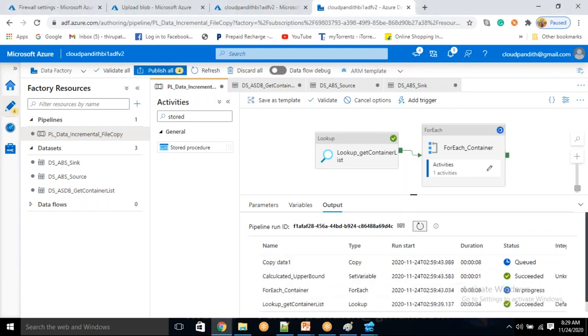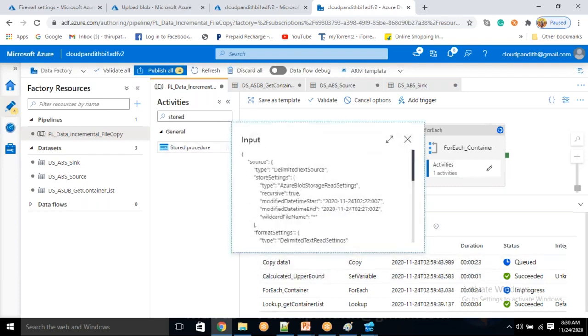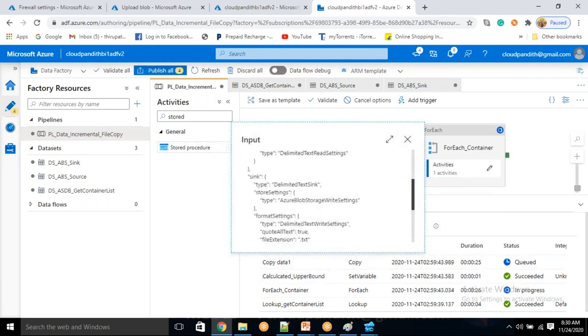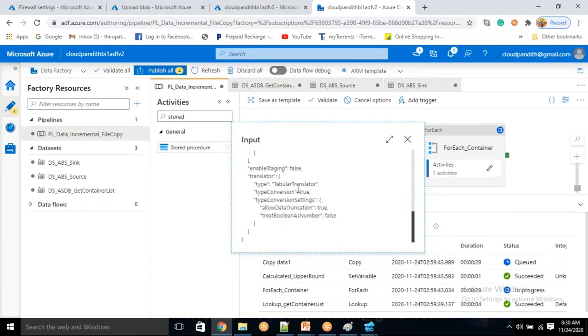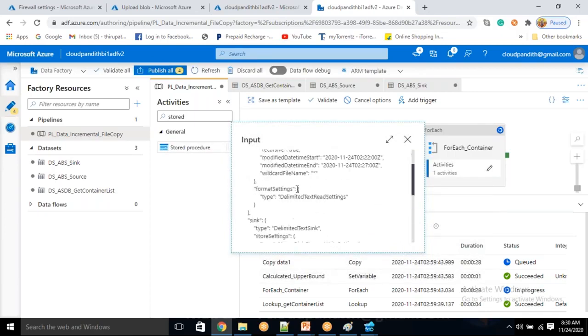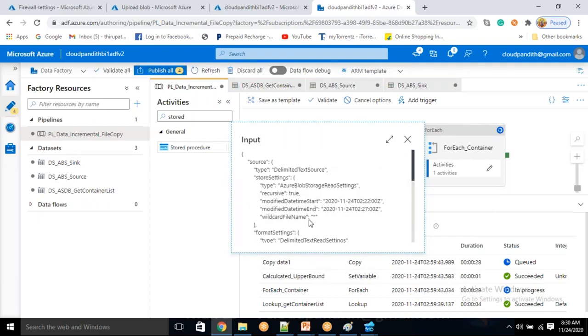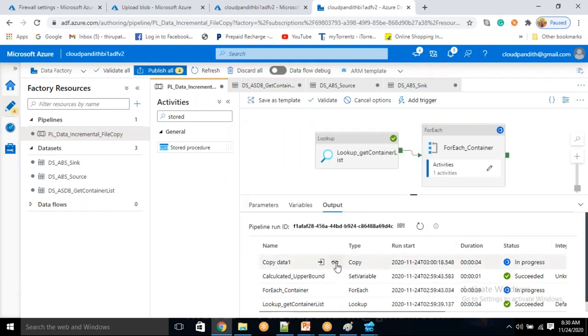We are running sequentially, one by one. See, for each calculated upper bound, it is running the copy data activity. Once this is done, it will execute your stored procedure activity. For which table it is passed, you see here, there is no information here for which file we are passing source container. Where is it? Just refresh this.